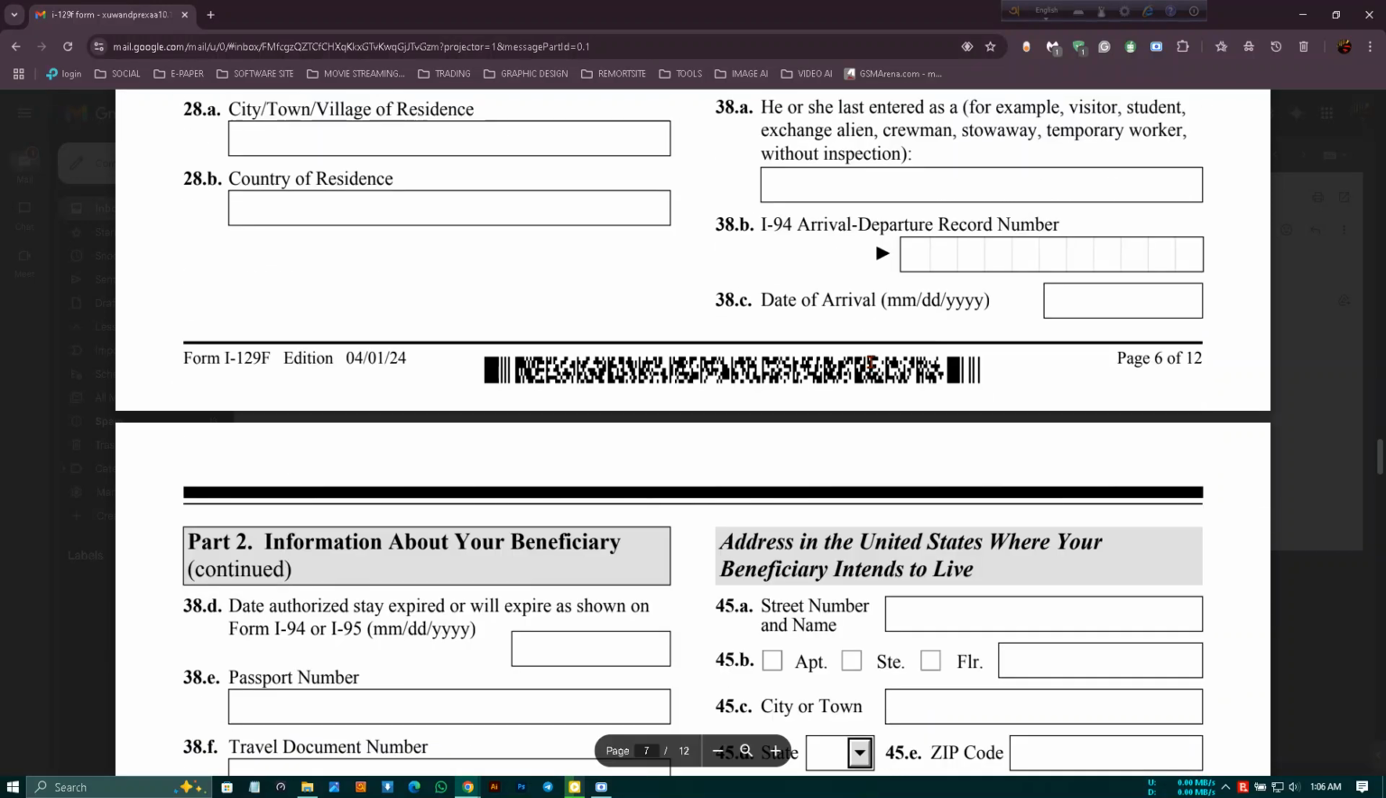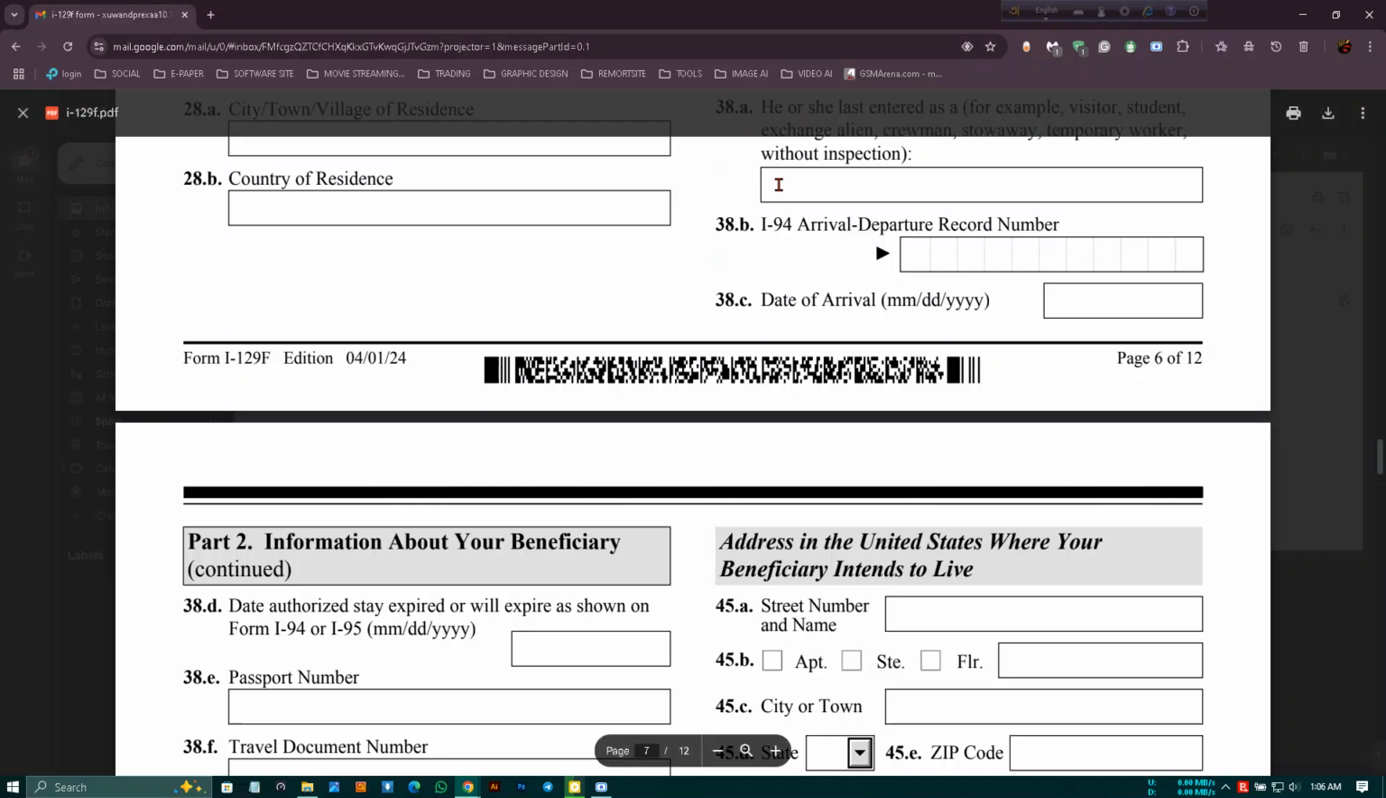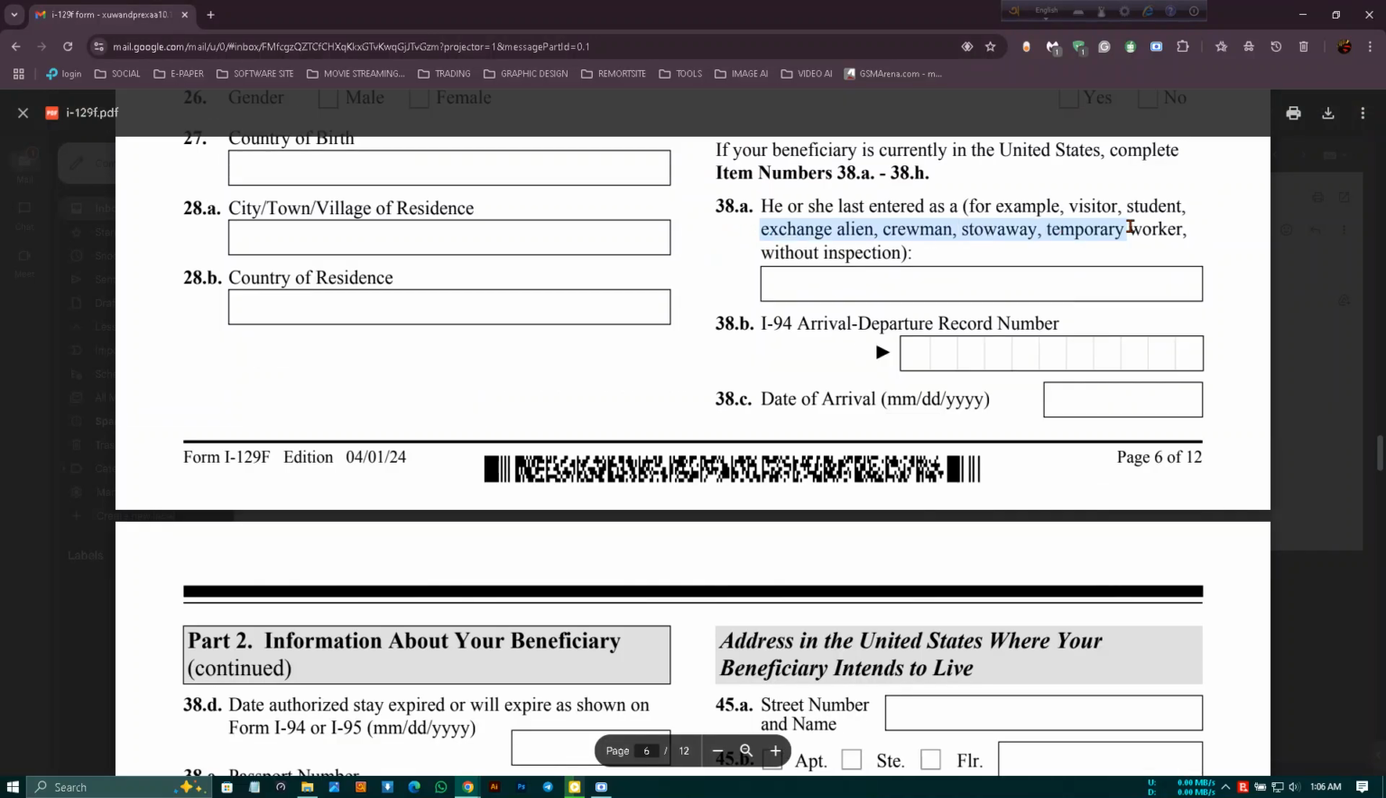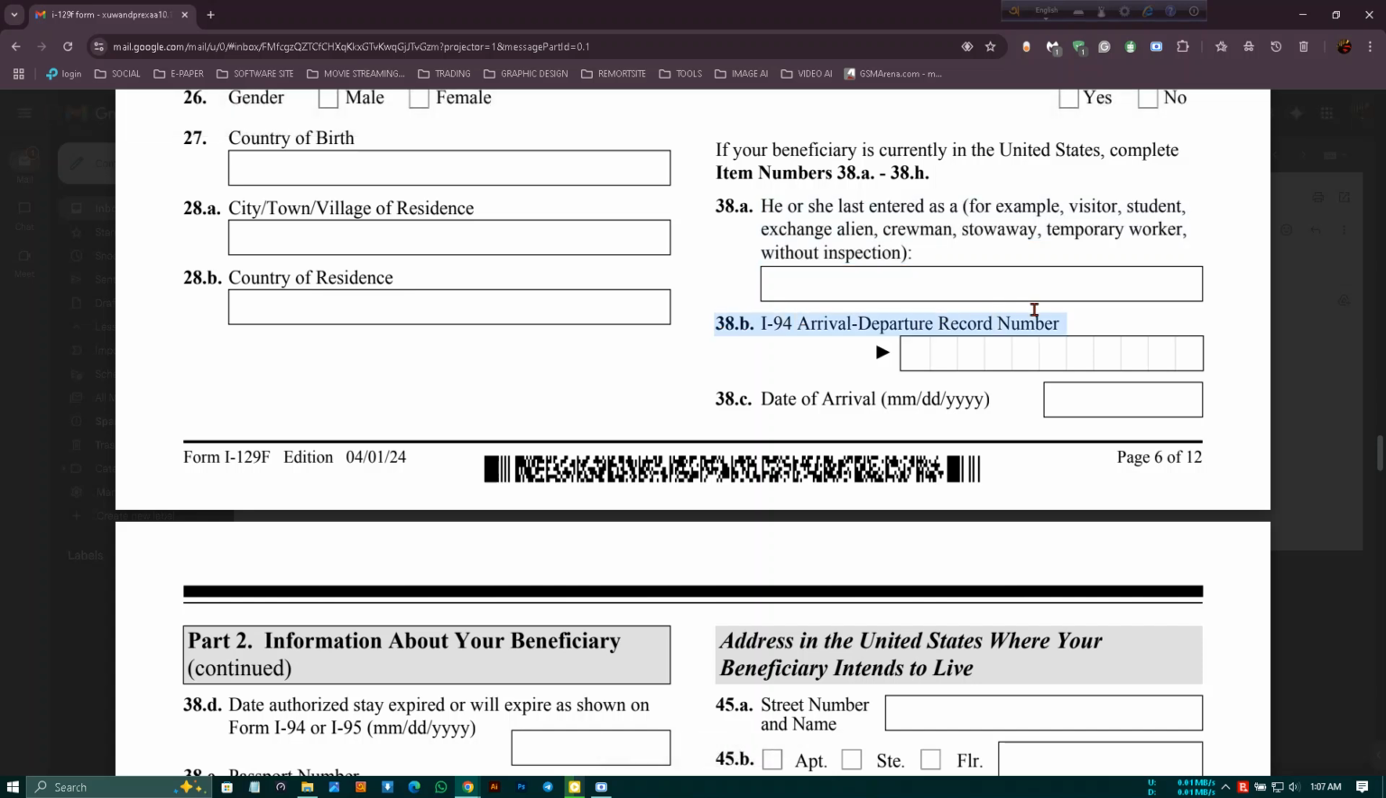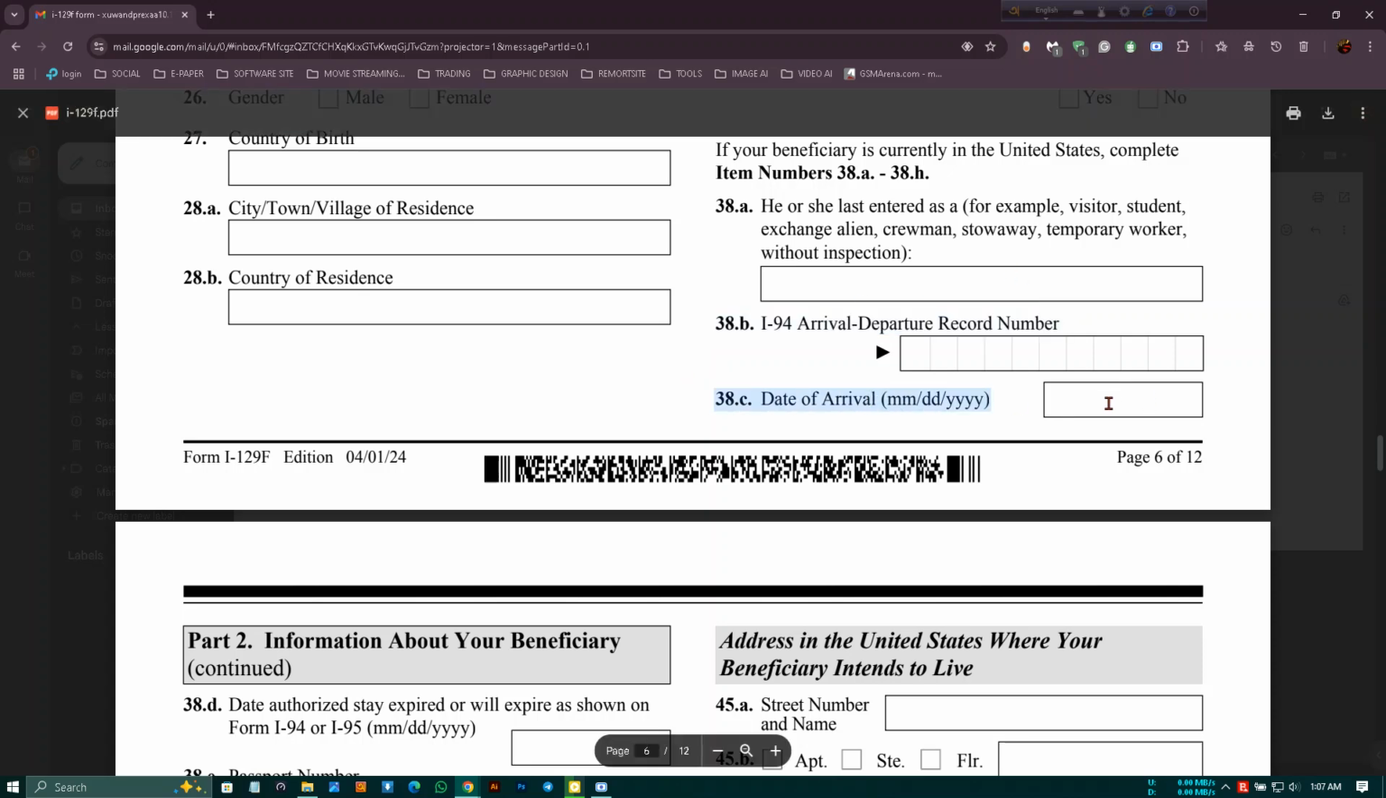Entry. Question 38.a. Enter how the beneficiary last entered the U.S., e.g., visitor, student, exchange alien, crewman, stowaway, temporary worker, or without inspection. This is their class of admission and can be found on their I-94 record. Question 38.b. Enter their I-94 arrival departure record number. Question 38.c. Enter the most recent date of arrival in the U.S. as recorded on the I-94 record.